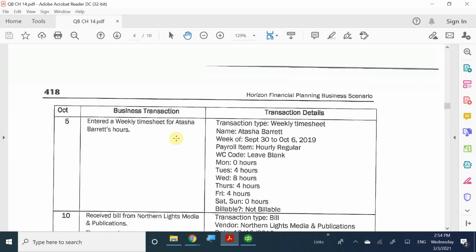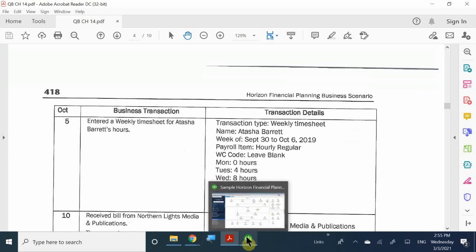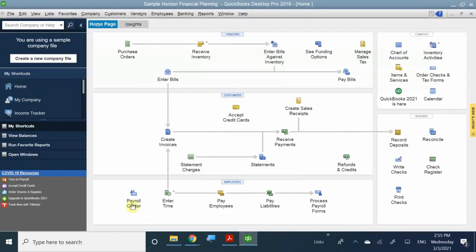Then it says here Monday she completed 0 hours. Tuesday she completed 4 hours. Wednesday she completed 8. Thursday she completed 4. And Friday she completed 4. Saturday and Sunday both 0 hours. So make it not billable, because again, she's just a regular hourly working person. So let's go ahead and plug those numbers in.